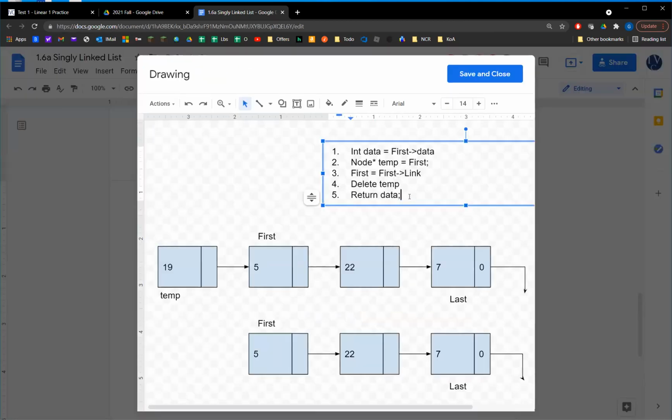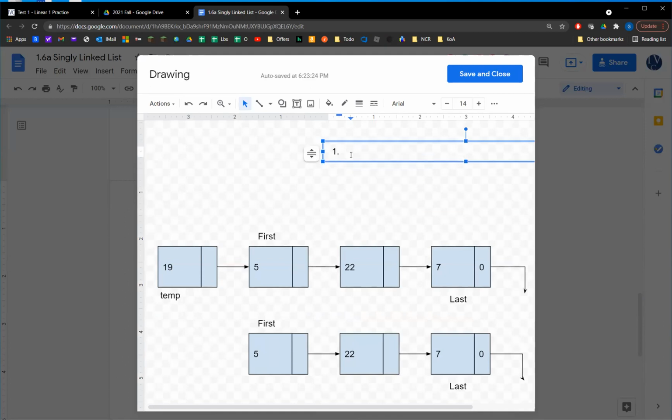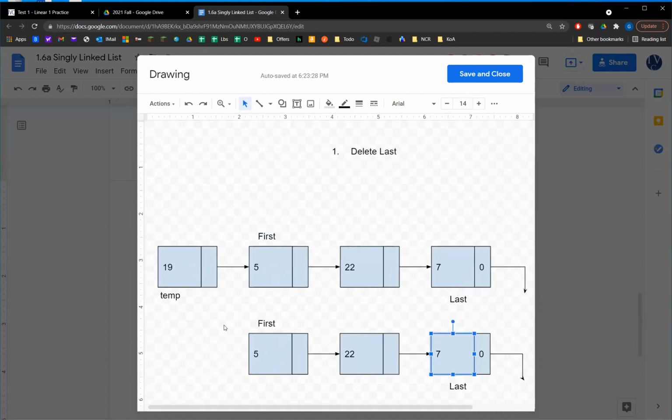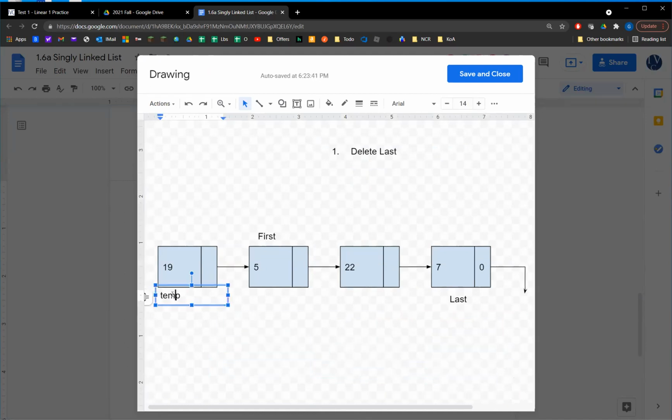All right, we can't just say delete last. If we were trying to come in here and just delete the node, oops, let me get my boxes in order here. Try to get them in order. All right, there we go.